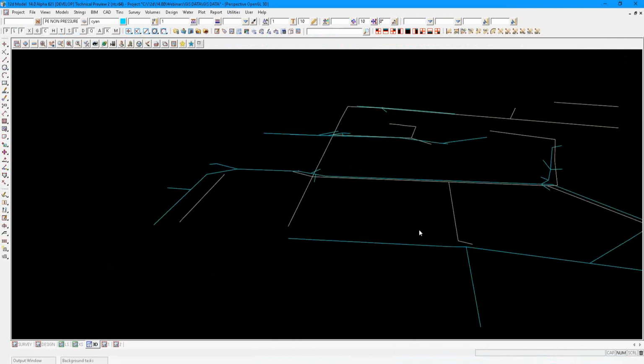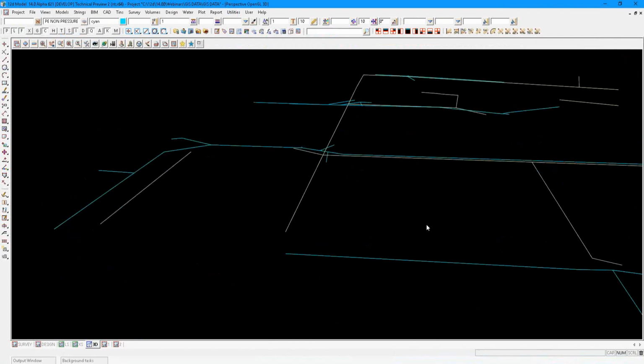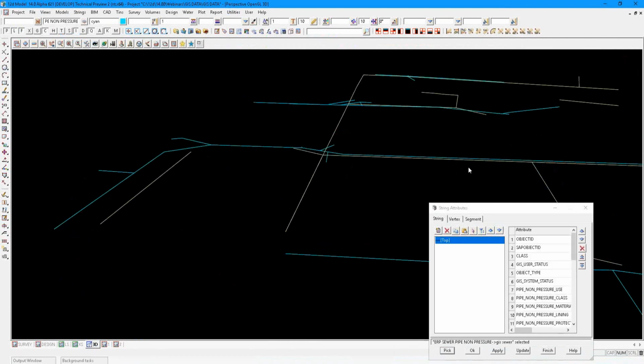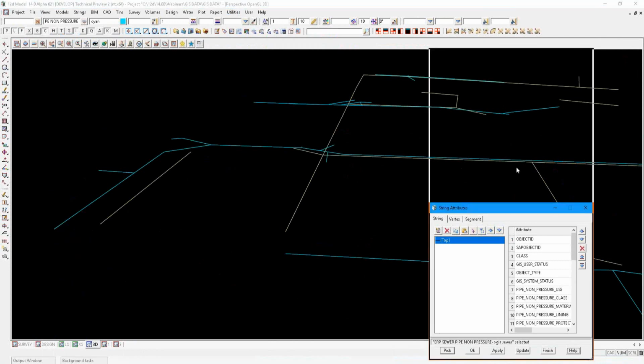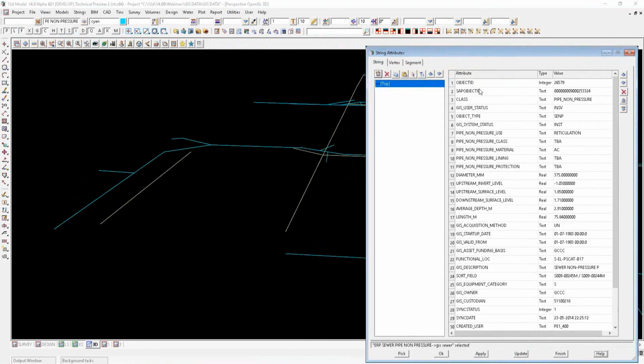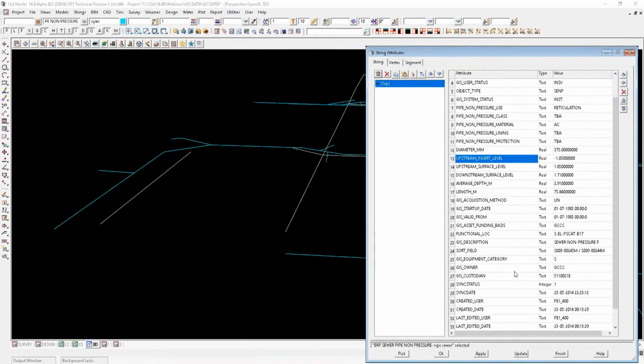Okay, so this data is from a GIS system, and it has a lot of attributes that are all string attributes. Let's widen this out a little bit. So it has all of these things here: upstream invert level, upstream surface level, downstream surface level, average depth. All of this information is in here.